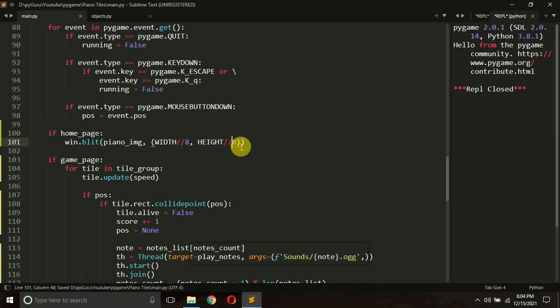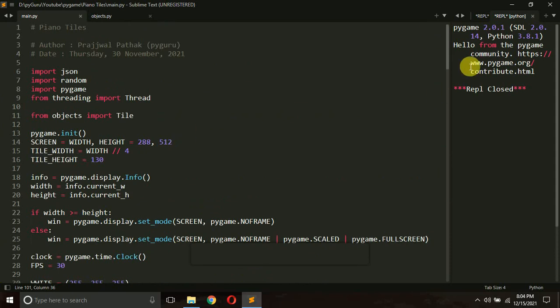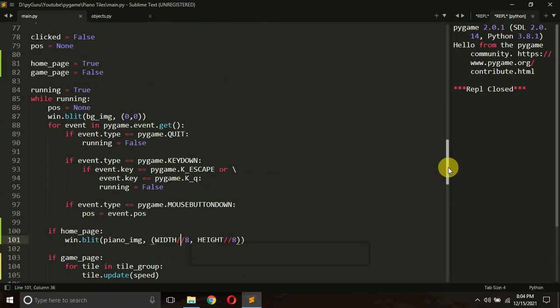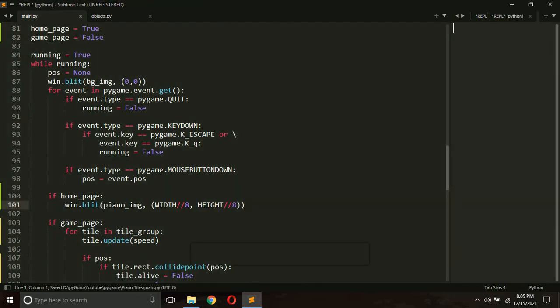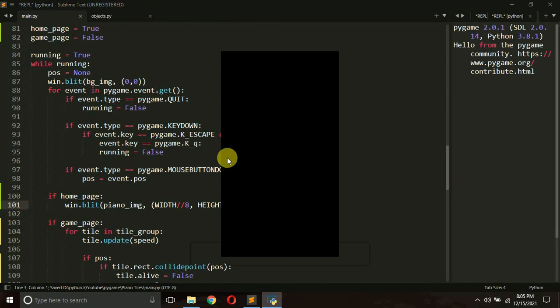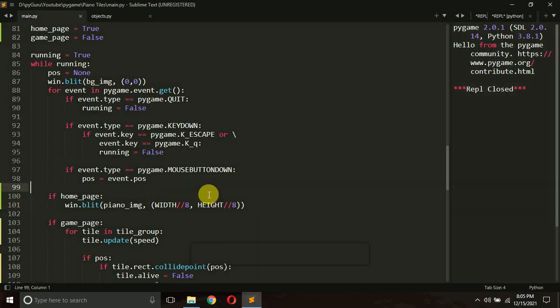If you want, you can pass integer values. Here width is, I think, 288 and height is 512. So 288 divided by 8 will be the width, then 512 divided by 8 will be the height. If I now run my game, you will see that along with the window it displays the logo for our game. Yes, so it's good.